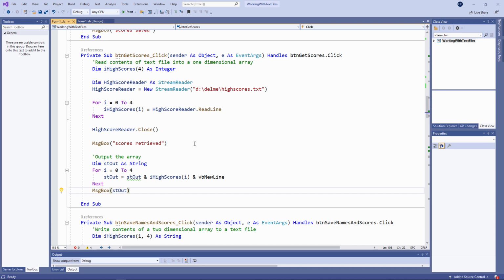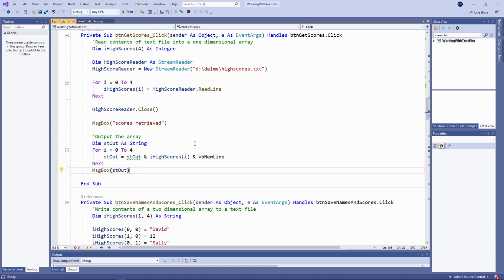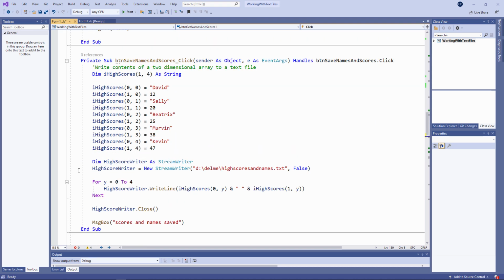But what if I want to save the names and the scores into a text file? Writing those data out to a file is a relatively simple business. This time, I've declared a two-dimensional array. It really does help if you make a little sketch of it. You can visualize this two-dimensional array as having 2 columns and 5 rows. Of course, the columns and the rows are numbered from 0.